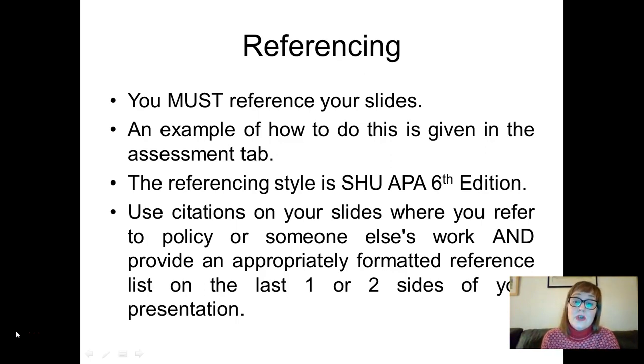Use citations on your slides where you refer to policy or somebody else's work, and then provide an appropriately formatted reference list at the end of your presentation, so maybe the last 1 or 2 slides depending on how many citations and references you want to use. So a citation is, if you are referring to NICE guidance or criteria, your bracketed citation in your slide where you use NICE is going to be NICE, 2018, close bracket, and within your reference list you then provide the full reference for that citation.